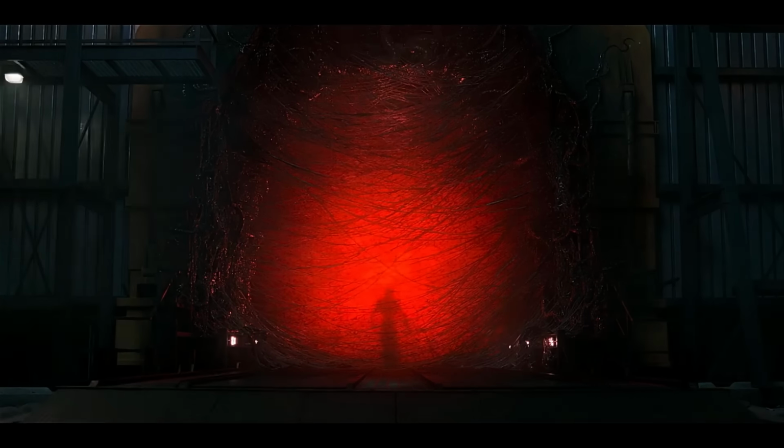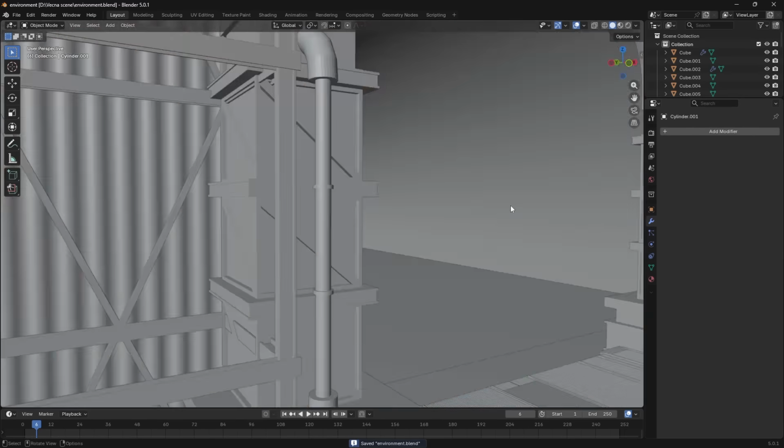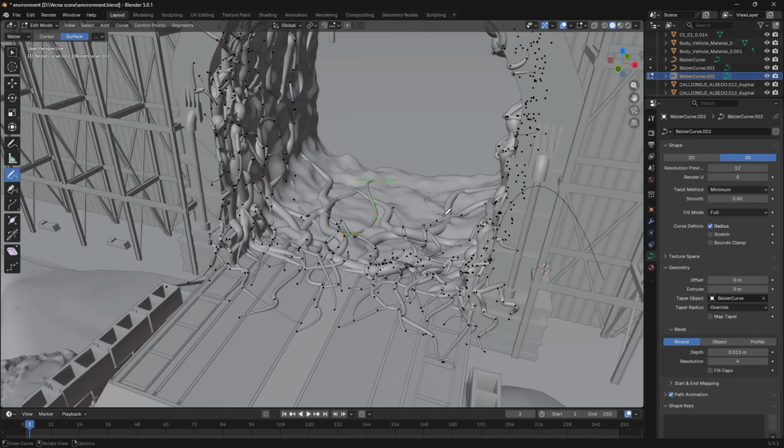But now we need to create this portal environment, so I went to work modeling this gate and then used that same tentacle workflow to get these vines that come out of the portal.